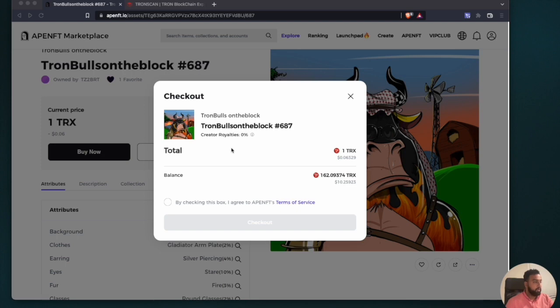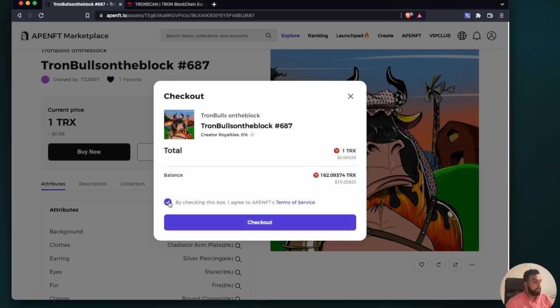All right. Once you hit buy now, you'll see a UI pop up that just confirms how much the total of the NFT is and how much I have in my balance. As you can tell, I have plenty, so I'll go ahead and click on the terms of service for the APENFT platform. Hit checkout.